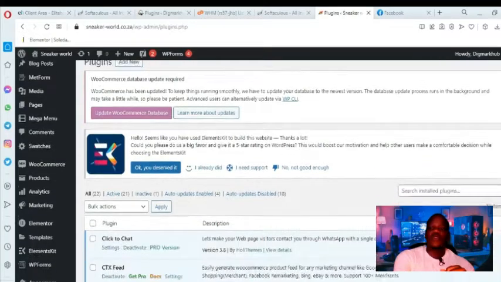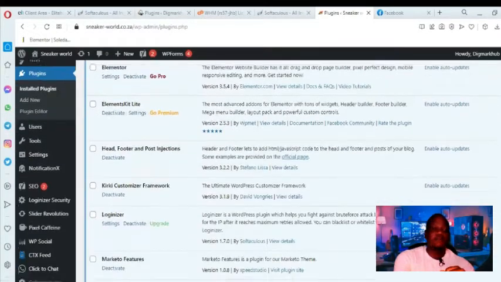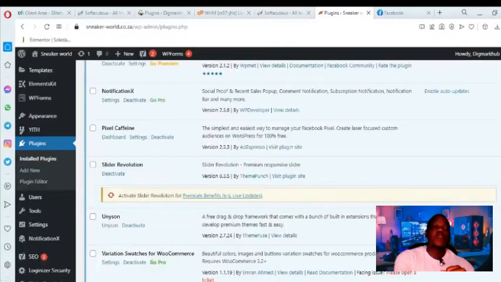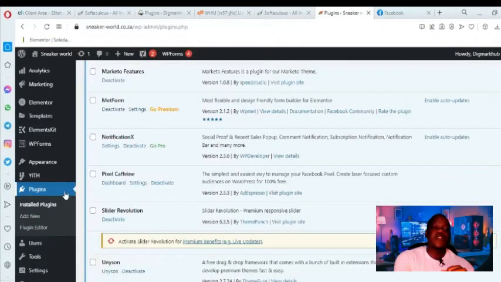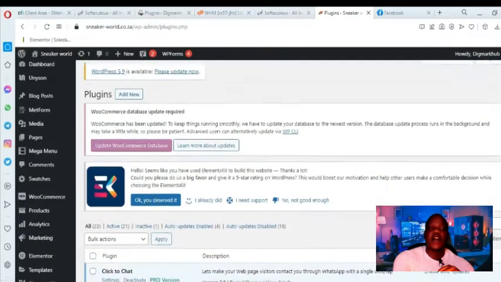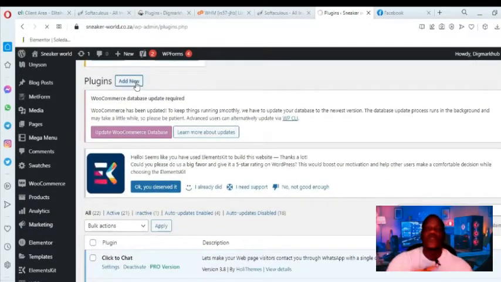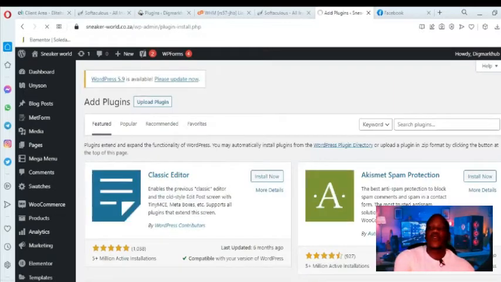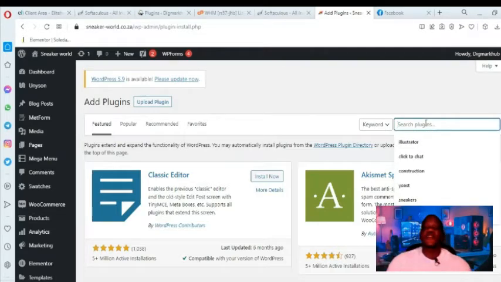To those who are new to WordPress, I'm going to demonstrate how to install a plugin. To install a plugin, you come on your extreme left, you look for plugins, as I did. Then to install a new one, you just click add new. It will take you straight to the WordPress repository.